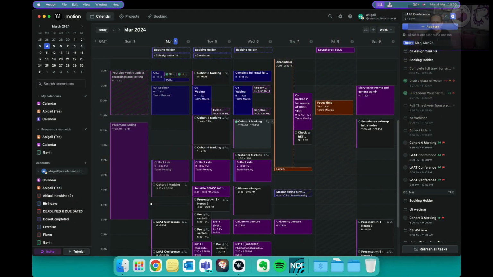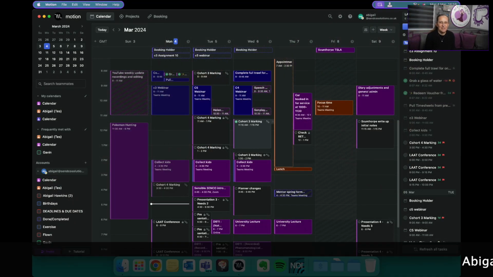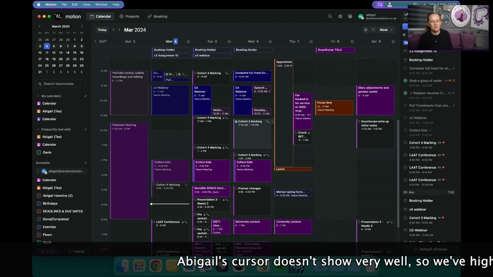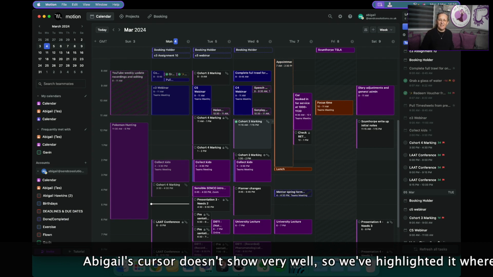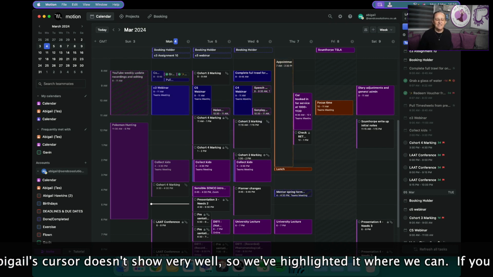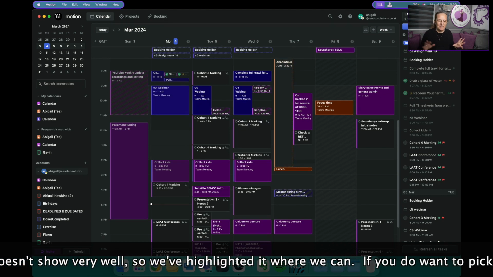Bye! Brilliant. So you should be able to see my screen, and on my screen I have got Motion open. I have got it on dark view. There is an option to have it on light view as well. I've only got it on dark view because it actually looks easier to see the colours for this particular thing.